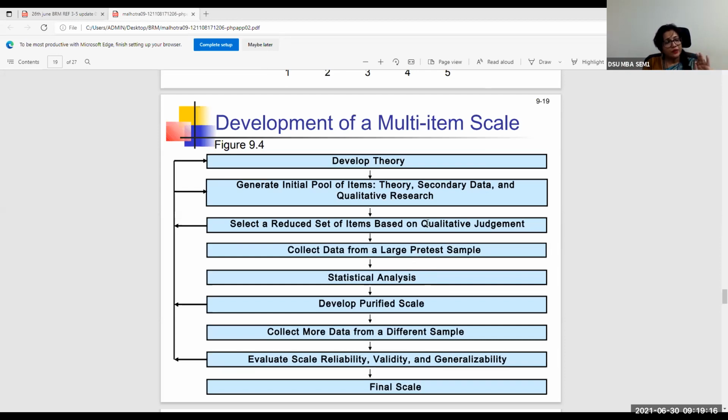And then you evaluate the reliability and validity and the generalizability. Reliability would mean that when you administer the scale, repeat the measurement, is it giving you the same kind of results or not? If it is not, then the scale is not reliable.